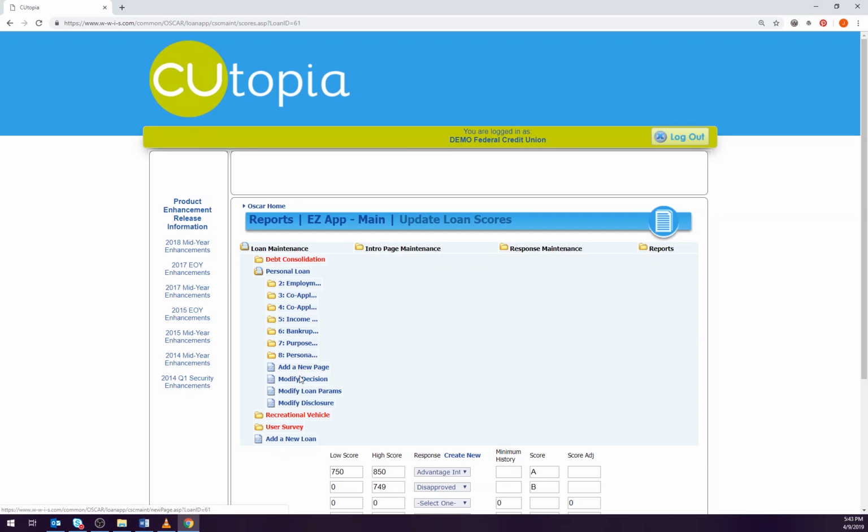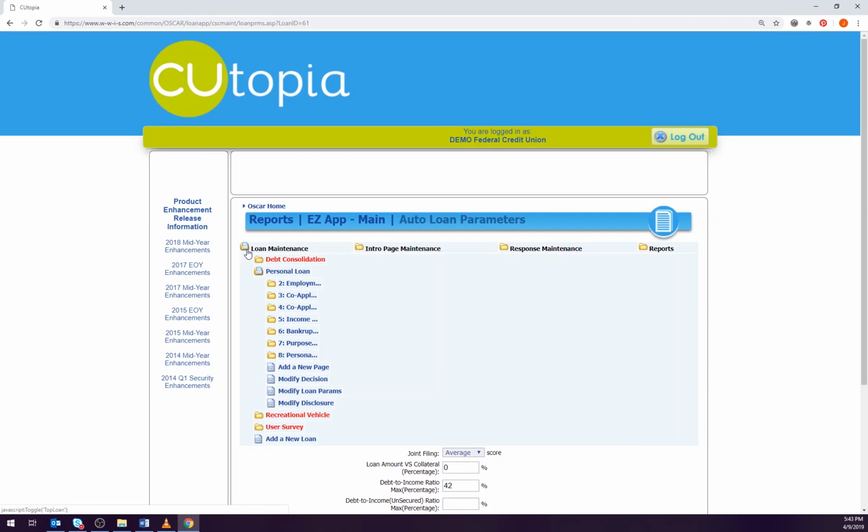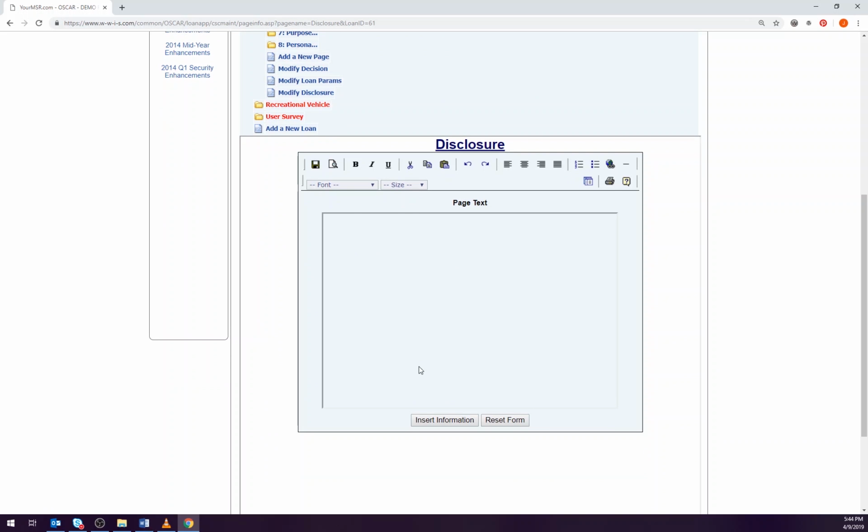Next, we see an option to modify loan parameters. These options also impact approval, but do not rely on the automatic credit report pool. These parameters impact a loan application based on the answers provided in the actual application. We'll deal more with this later, and additional information can be found in our EZApp documentation. Finally, we have an option to modify the disclosure. The disclosure text can be customized for each application that you create, though more often than not, it may make sense to keep all of your applications uniform.